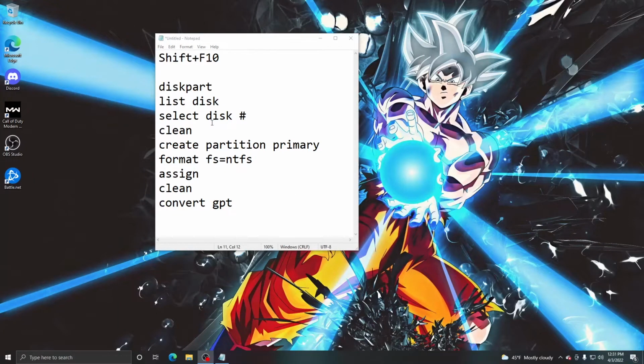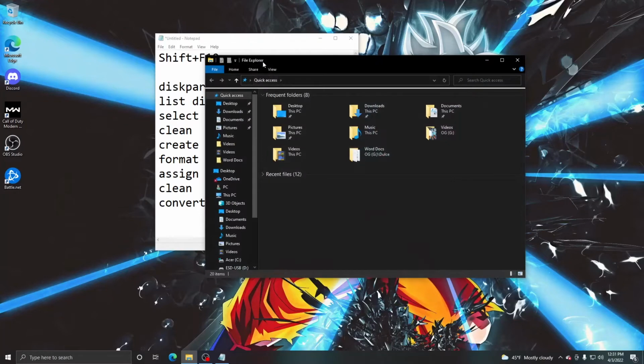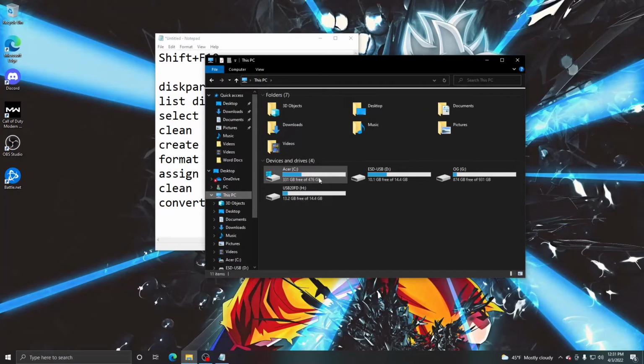Alright, now that you took note of this, I want you to go to File Explorer, This PC, and right here, if you're on your PC, you probably just have the USB that you just made and just your C drive. Other people have more memory. It all depends on your PC. We're going to be formatting my C drive, which is close to 500 gigabytes. I am not going to be touching my 1 terabyte. So make sure you take note of how big your C drive is, how big your operating system drive is. You don't want to format something you don't have to.